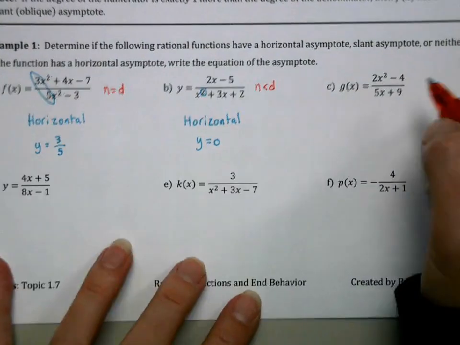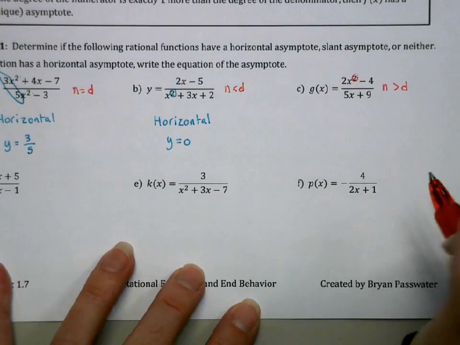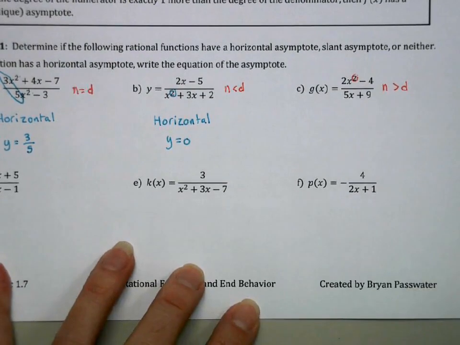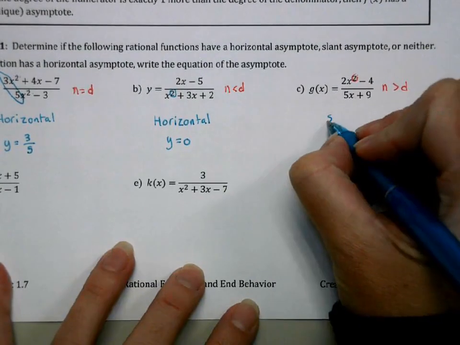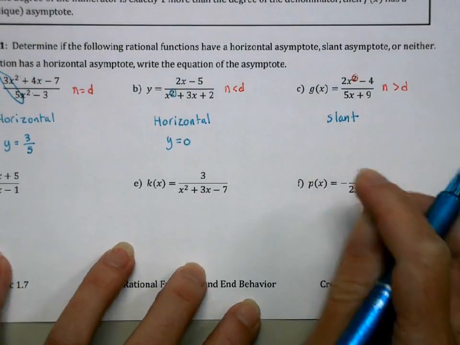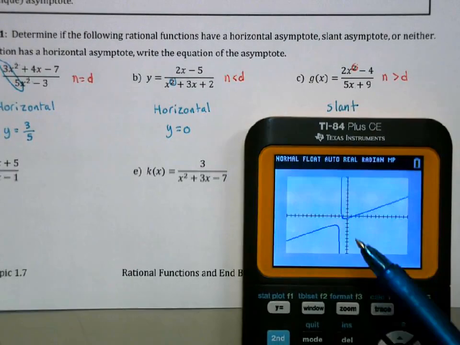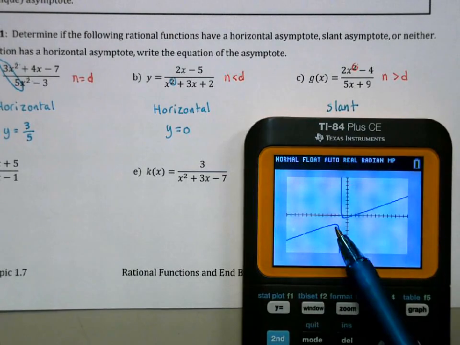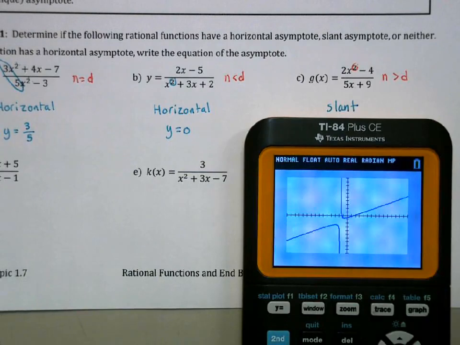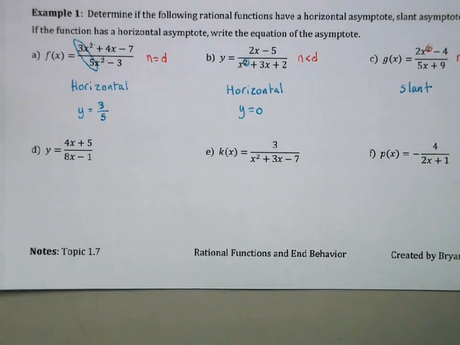In this one, the numerator is bigger on the top. So there will not be a horizontal asymptote, but if it's bigger by exactly 1, which in this case it is, then we have a slant asymptote. So here's what this one looks like. You can kind of imagine a line being drawn right in there. So it's not approaching a horizontal line, it's approaching a slanted line, which is why we call it a slant asymptote. Okay, so I encourage you to try those next.